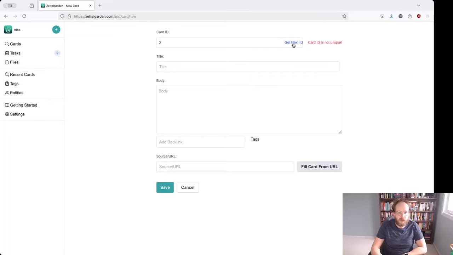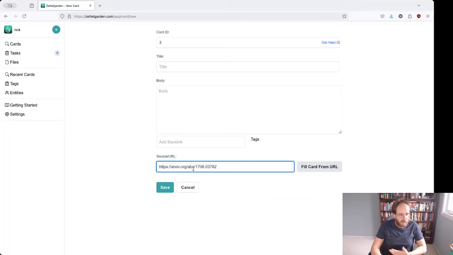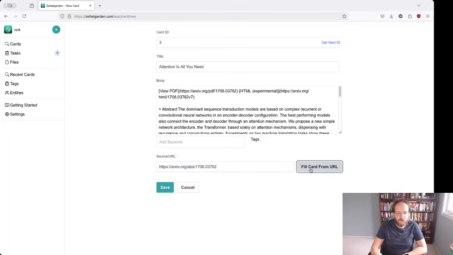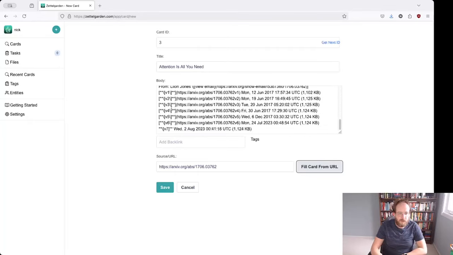So we're going to create a card for the paper that sort of kicked a lot of this off. So that is the Attention Is All You Need paper, which describes the transformer architecture. So I'm going to paste in the URL here, which is to the link. Let's click fill card from URL. So what this does is it goes to the website and pulls out what it thinks is relevant. So in this case, we get an abstract, some other information. Some of this might not be super relevant, but let's leave it anyways.